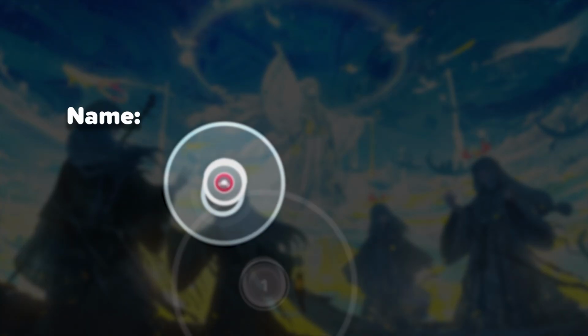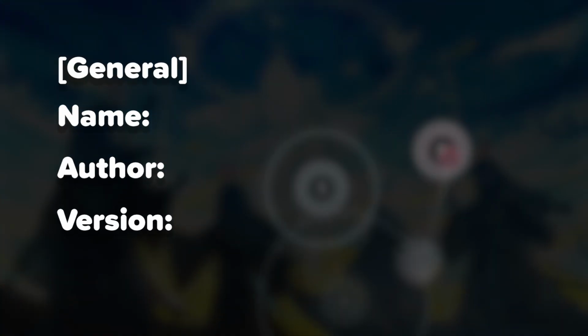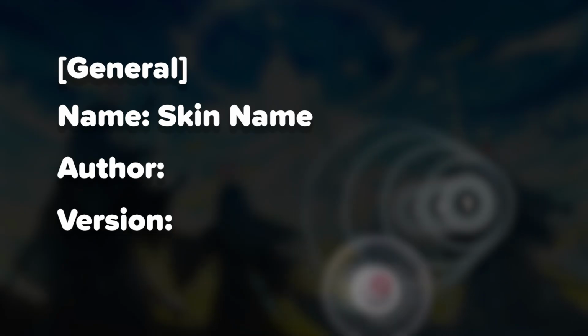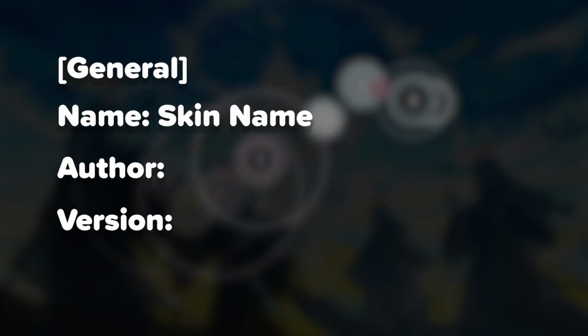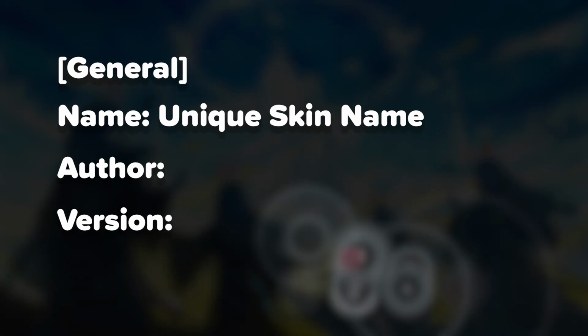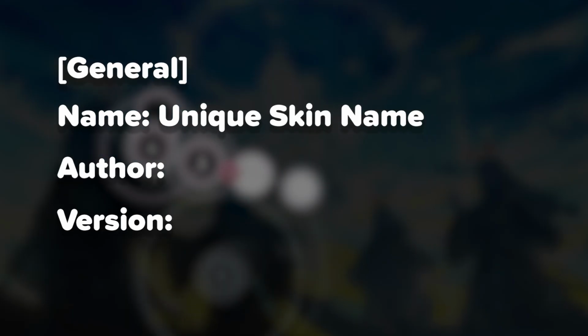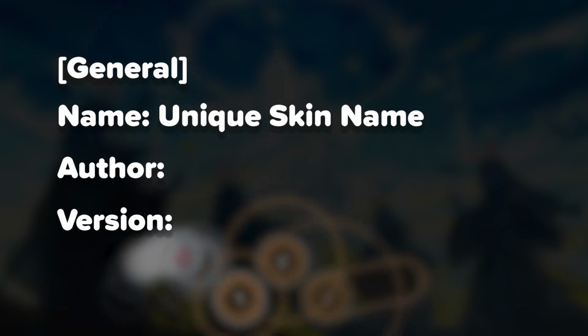Moving on, let's explain a few options we will look at in this video. Name, author, and version are all under the general section. Name is the name you give your skin, which will be used as the file name when you hit export as OSK file in the osu! client. Make sure to use a unique name, because when you import a skin while already having a skin installed with the same name, it will overwrite the existing files, creating a messy mix of two skins.